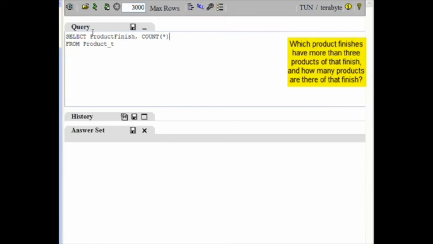Thus, we have to tell SQL that we want these values to display for each of the subset circles or groups. We do this with a clause to define the subsets or groups, and again, the SQL wording is a lot like our natural language, which is group by product finish.